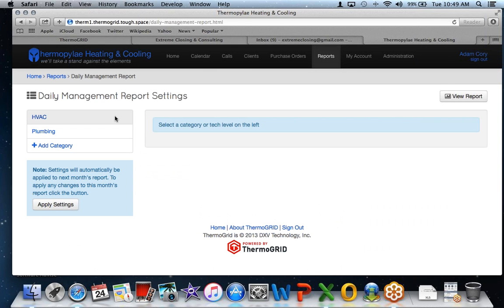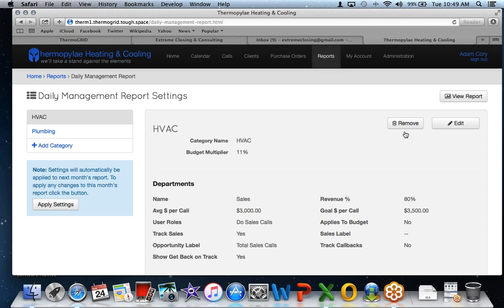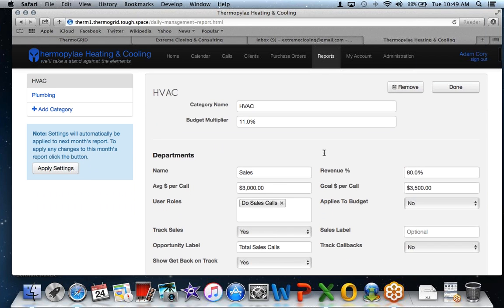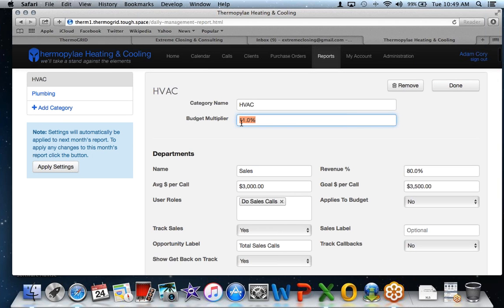So when we go to settings, we'd go to HVAC and we can go to edit. So right here, what this is saying is budget multiplier. So if we put in the budget on that first page, this is a multiplier, meaning we're going to set a goal, and the goal is going to be 11% higher than the budget. And it's going to tell us how many sales calls, service calls, everything we need to hit our goal, not just the budget.